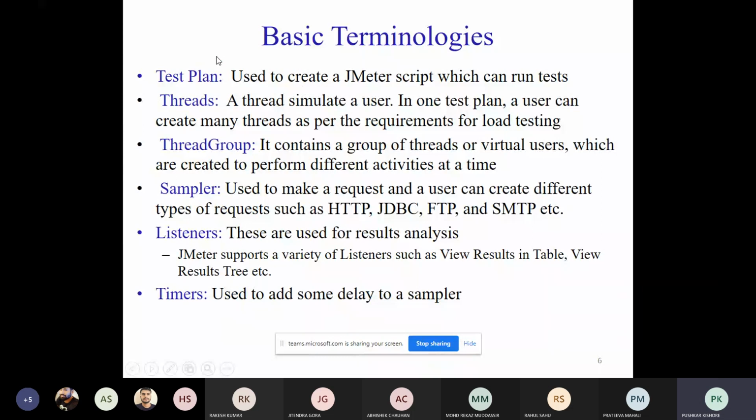Before going into details, we will explain some basic terminologies, like test plan. It is used for creating a script that can run the test. Threads are the basic component of this tool. What is the objective of a thread? Actually, it's for simulation. Whenever you write a script, it runs in the form of threads.